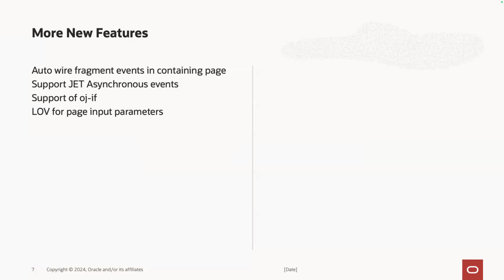Another new feature is support for JET asynchronous events. That's a new capability that is in JET 17. And this is really useful for components that might be handling multiple events. One key usage where you would see it is in editable tables. So I know a lot of you are building pages that involve editable tables.